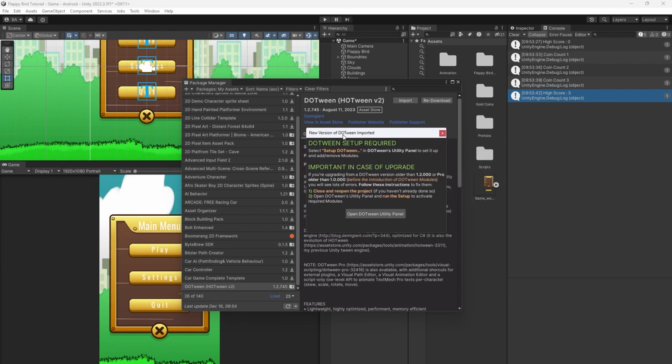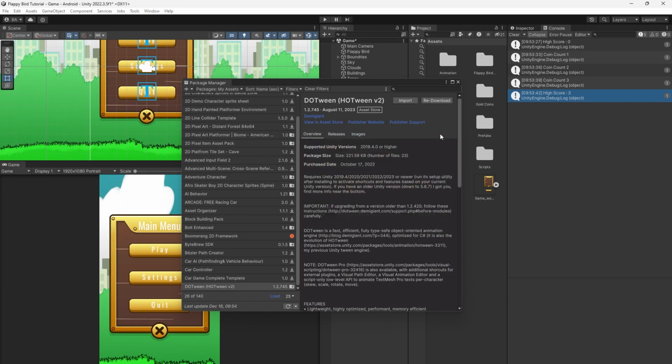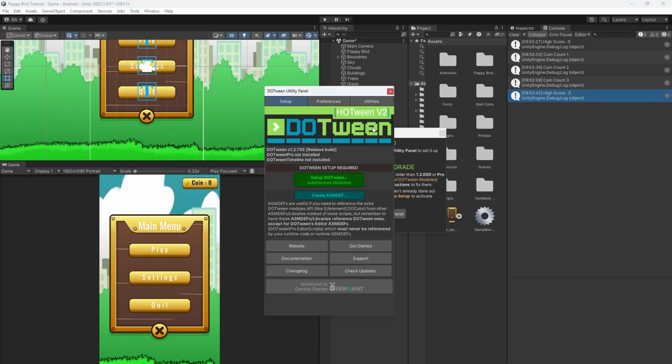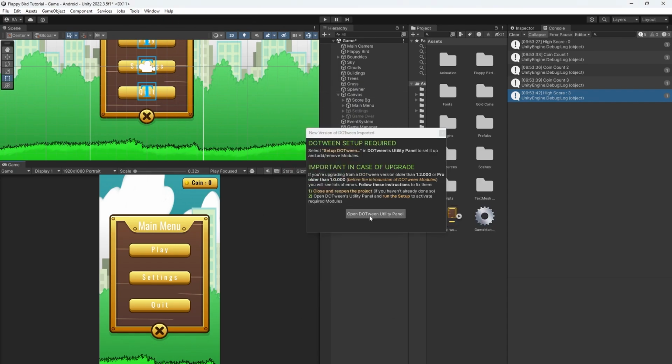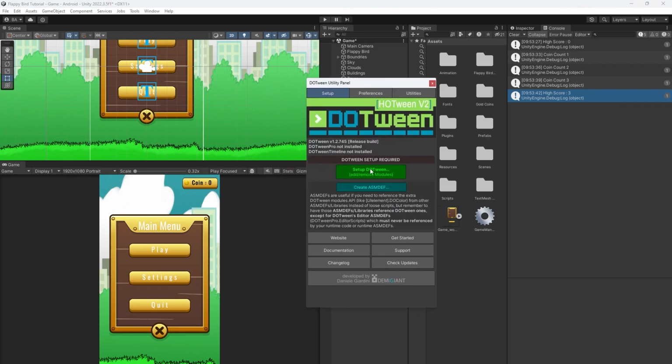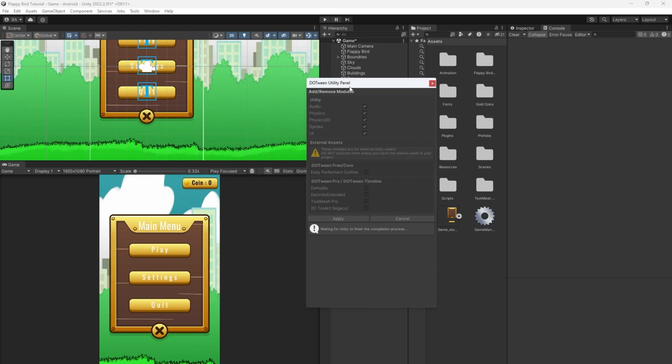Okay, so after that this window will pop up. For example, if you accidentally close this window, let me show you what you can do. It will not be gone, but if you can't find it, you can simply click on import and it will open. So open the panel, and after that set up the panel. You have to wait for some time. It will take some time to compile the scripts.